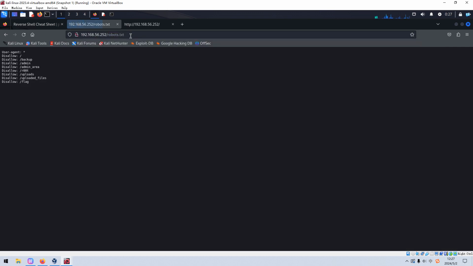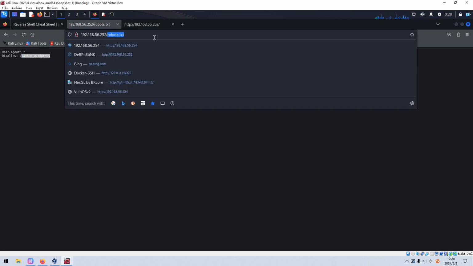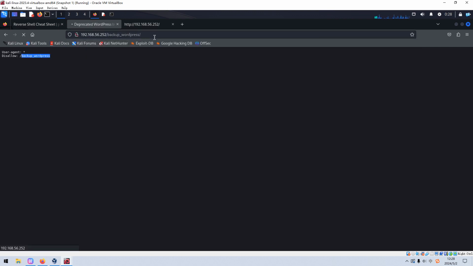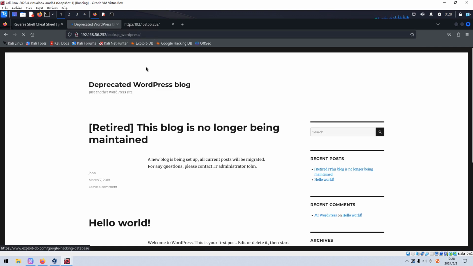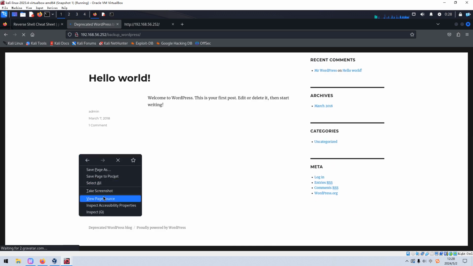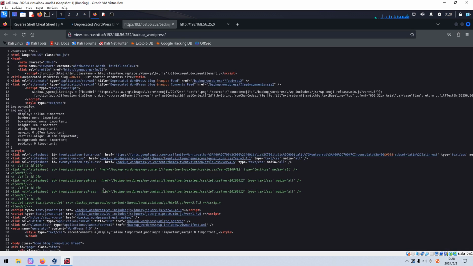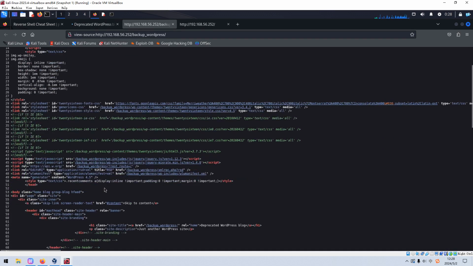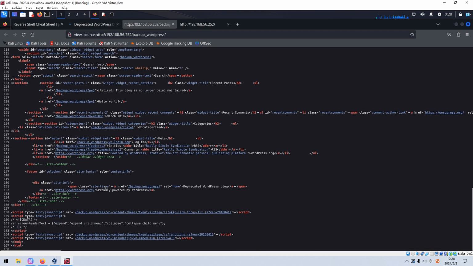Also, we can go into the robots file. Sorry, we need to refresh. Yeah, there is one entry. Of course, we need to access this directory, backup. And again, this is the deprecated WordPress blog. Maybe it's best practice to check the source code as well. In this case, nothing valuable to find.